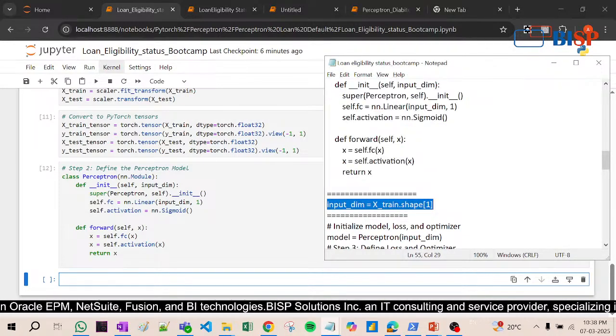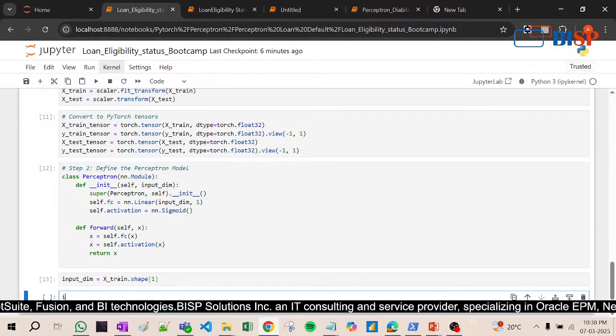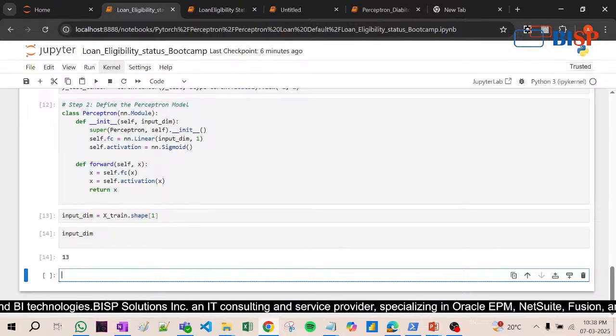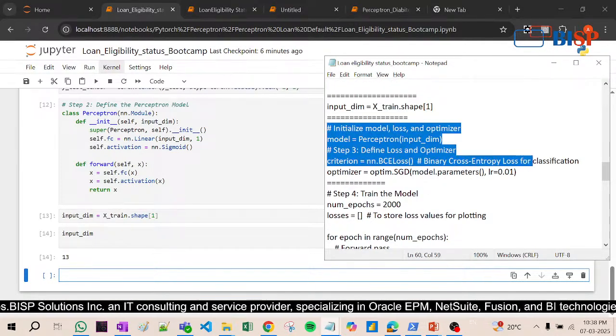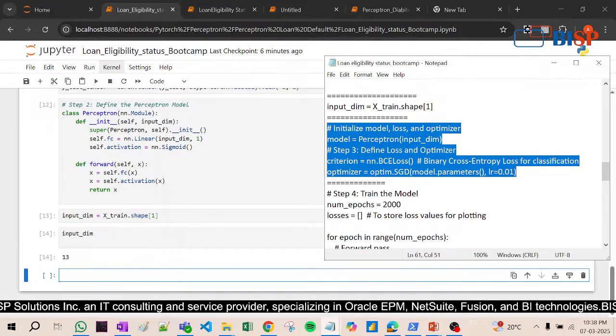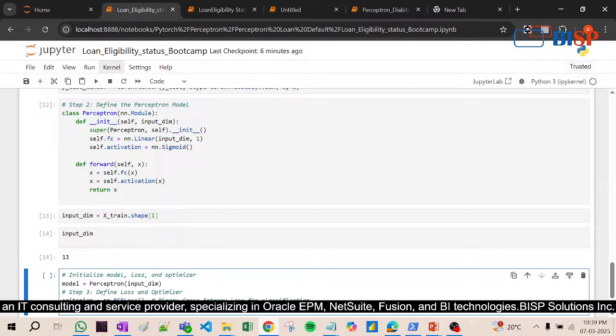Input dimension X train shape. So what we are going to do here, if I put here input, these are the 13, that is the number of columns here, right? After this, initialize model loss optimizer. Model loss optimizer, see here binary cross entropy is used. Model loss optimizer is just for calculating the difference between the actual and the predicted value, right?